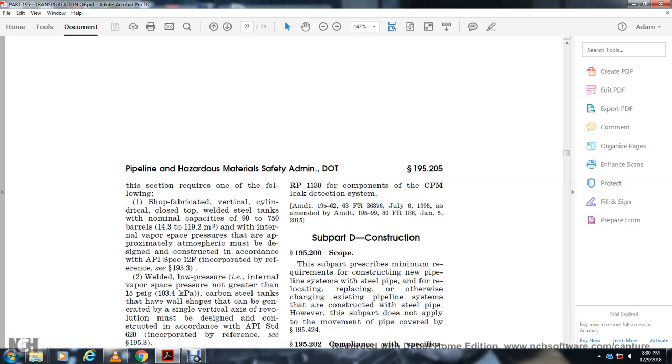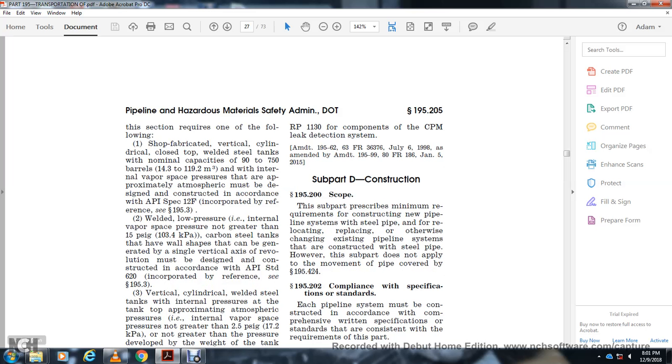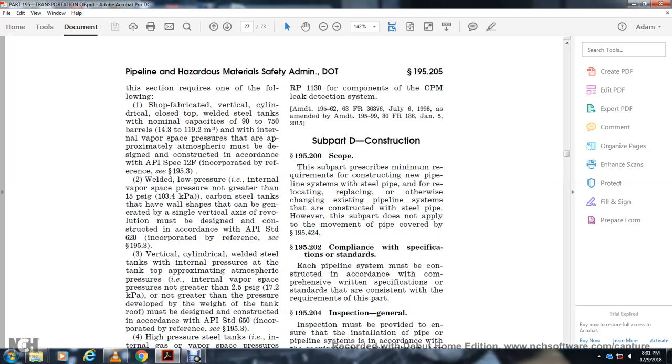The carbon steel tanks having wall shape that will generally generate a single vertical axis of revolution must be designed and constructed in accordance with API Standard 620, incorporated by reference in 195.3. Vertical cylindrical welded tanks with the internal pressure for the tank top approximating atmospheric pressure, internal vapor space pressure not greater than 2.5 psi gauge, no greater than the pressure developed by the weight of the tank roof, must be designed and constructed according to API Standard 650, incorporated by reference in 195.3.